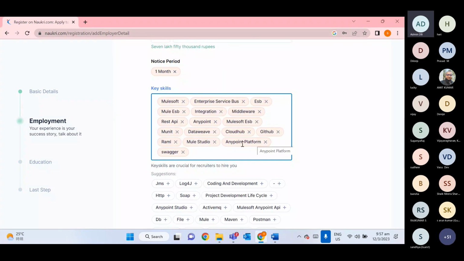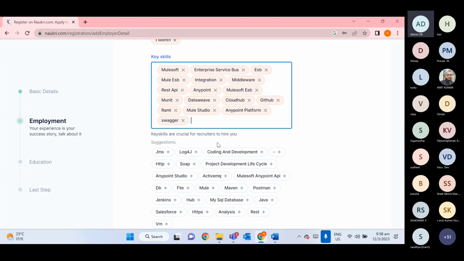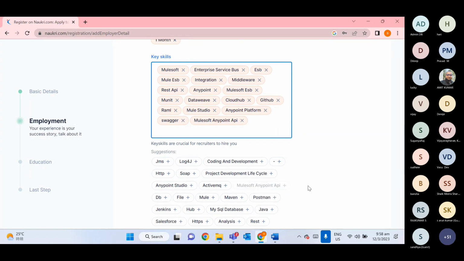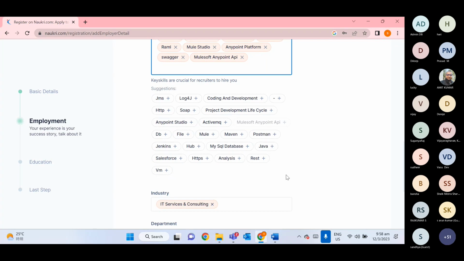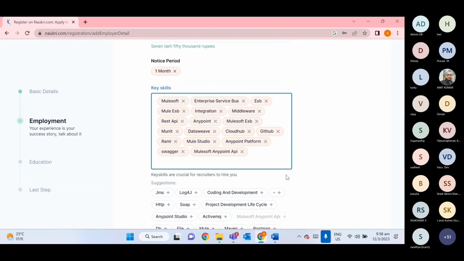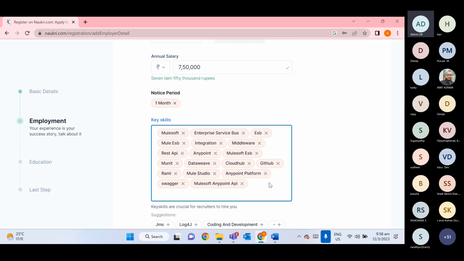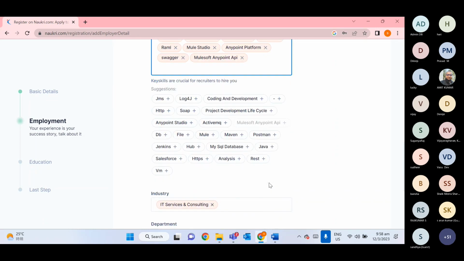Don't put database and all, otherwise whenever they filter for database profiles, your profile will be visible there and you will get unnecessary calls, which you don't want. So put things related to MuleSoft only. Whatever keyword you can put related to MuleSoft, you can put. I think this many keywords should be good enough.